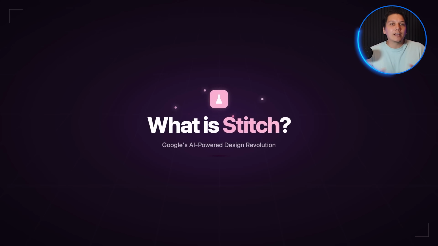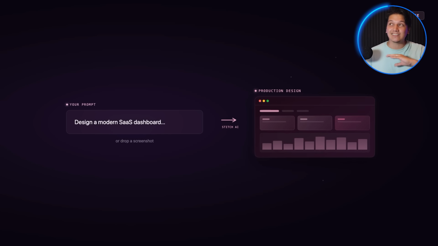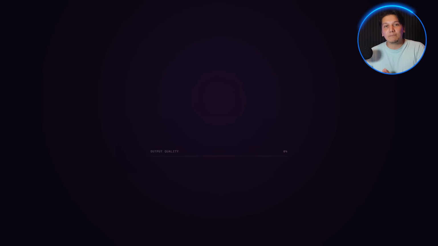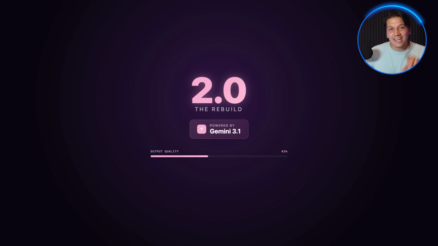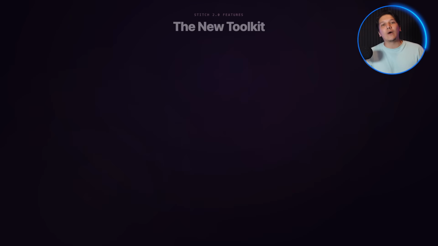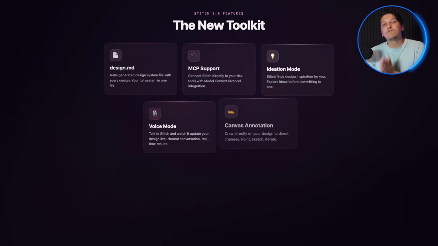But right now, let's explain what is Stitch. So, you may be asking, what exactly is Stitch? Well, it's Google's free AI design tool. You give it a prompt or a screenshot, and it builds production quality front-end designs in just a matter of seconds. It's been around for quite a bit, but the 2.0 update rebuilt it on Gemini 3.1, and the output quality jumped massively. Its newest features give you a design.md file auto-generated with every design. That's your full design system in one file.